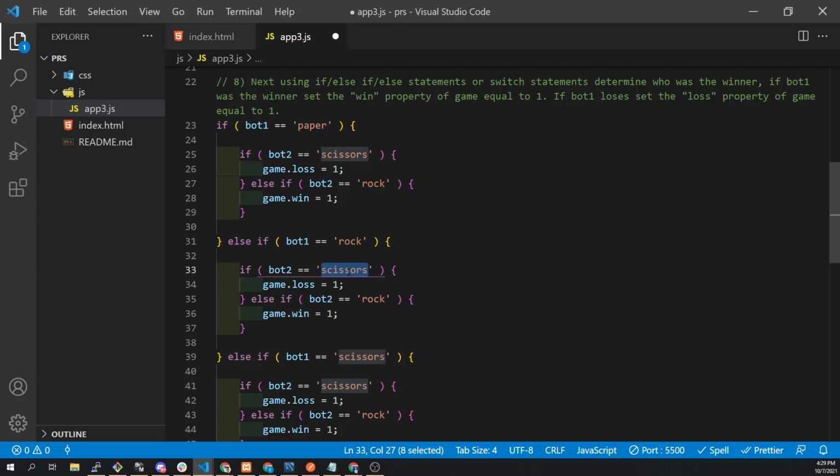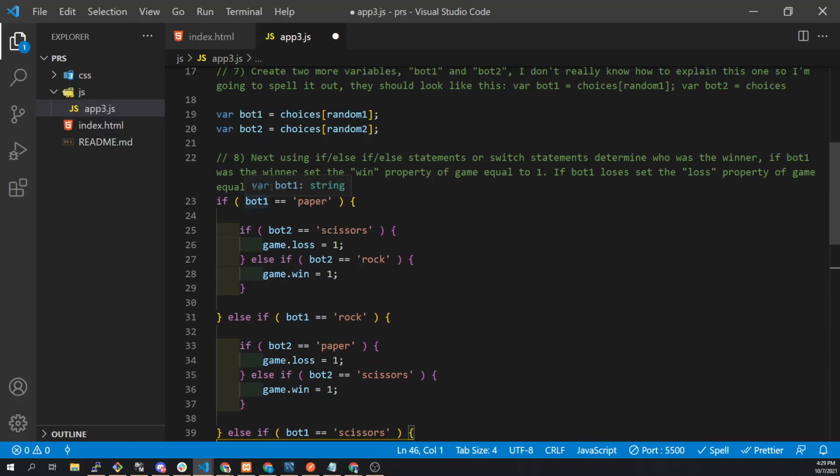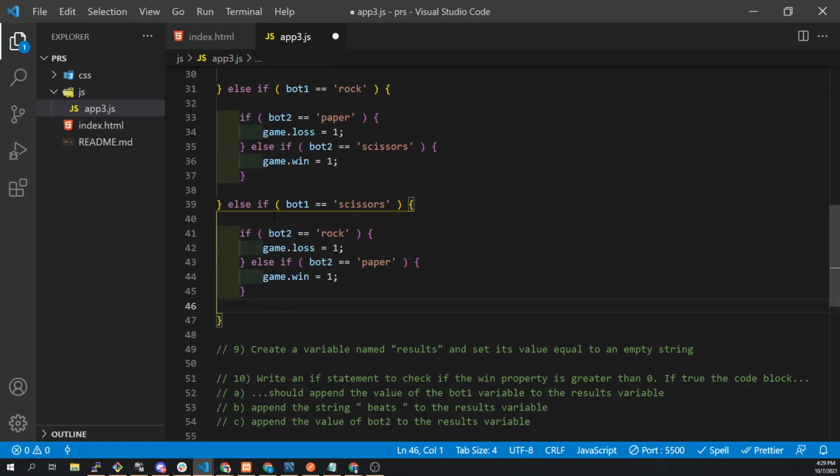So how do you win as rock? Or excuse me, how do you lose as rock? Paper. And how do you win as rock? Scissors. And then if you have scissors, how do you lose as scissors? Rock. And then paper. All right, so we've just implemented the entirety of the logic of the 3 outcomes that can happen here.